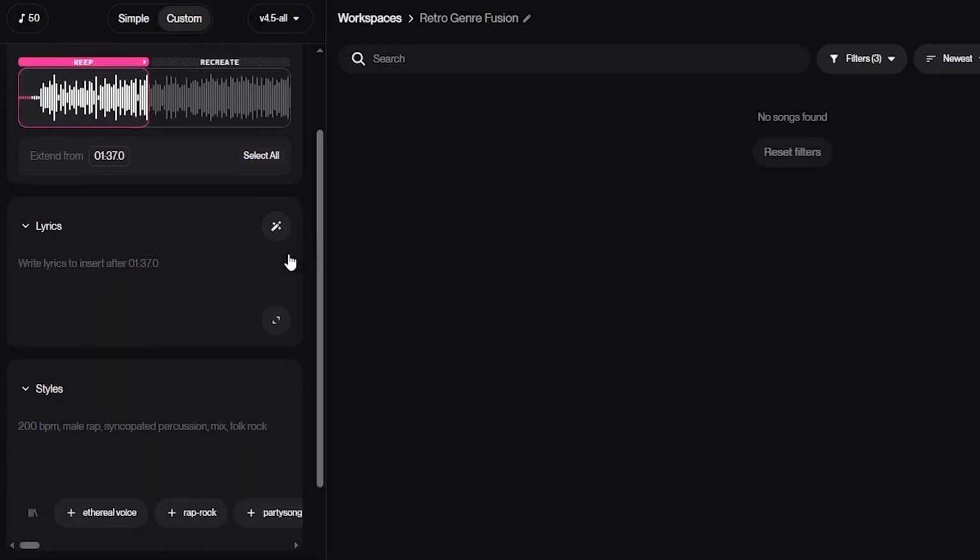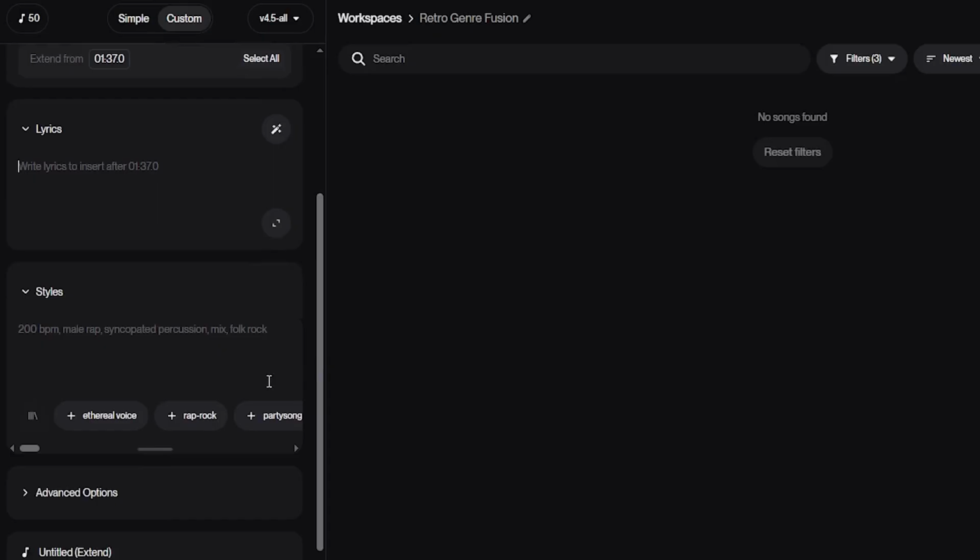Next, look for the lyrics section. If you want, you can add new lyrics for the extended part of the song. You can write full lines or just give a short idea. Below that, you will see options to change the style of the song. You can switch the style to something like rap or pop, or keep it close to the original sound.